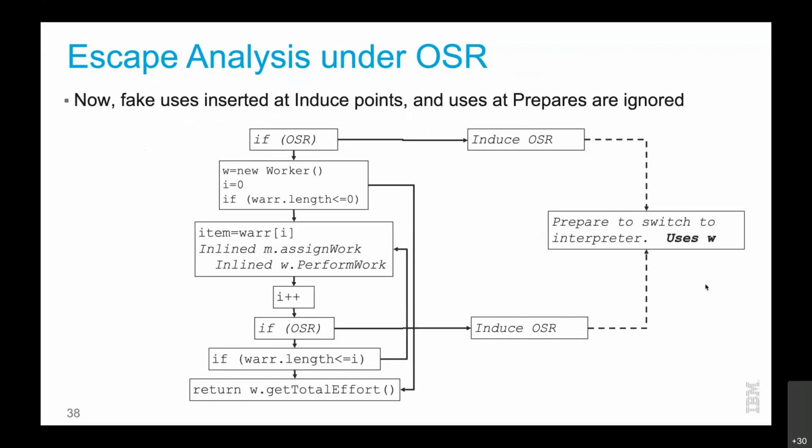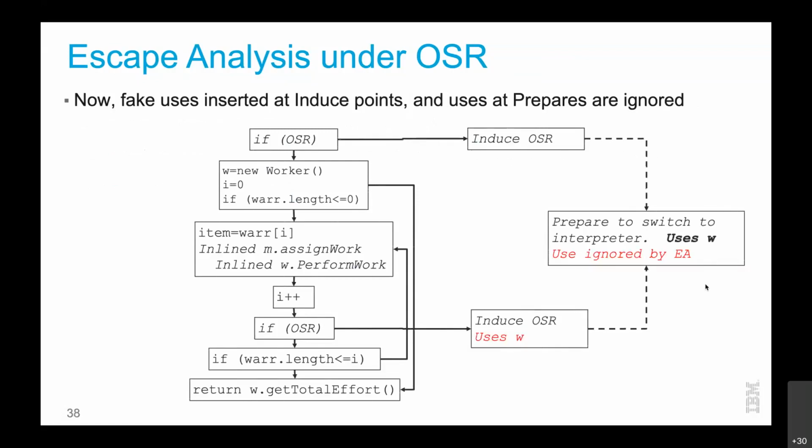So what does that look like with our earlier example? Well, what ends up happening is that instead of having this control flow graph, there will be this slight difference where, if you look at the bottom induce OSR block, based on the OSR liveness information, EA will insert a use of the worker variable, the candidate worker variable, W in this case. And as I said, it will ignore the uses that appear on the prepare.